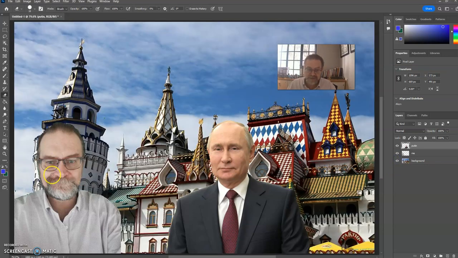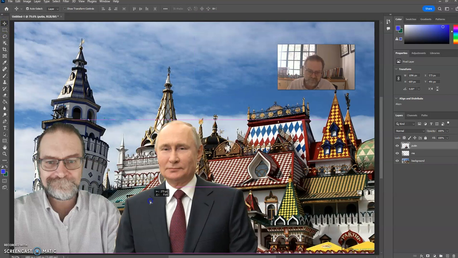So I've got a background, I've got myself, I've got Vladimir Putin. Oh, Putin is too far away, I think. Remember, I wanted him to sort of cover that arm that's disappearing. That looks like the two of us are together. Not a very good picture, but anyway.